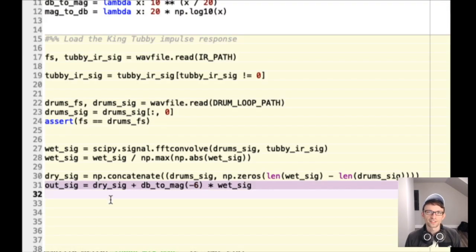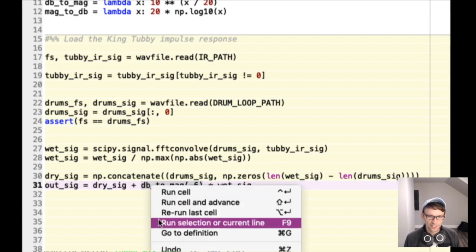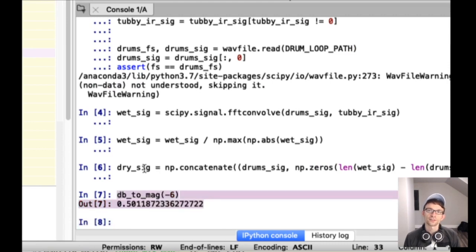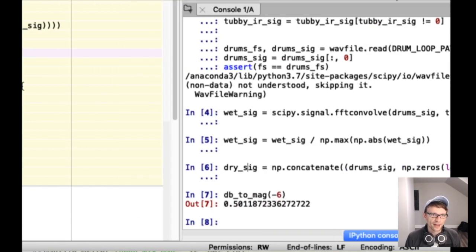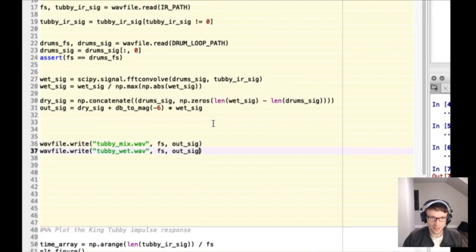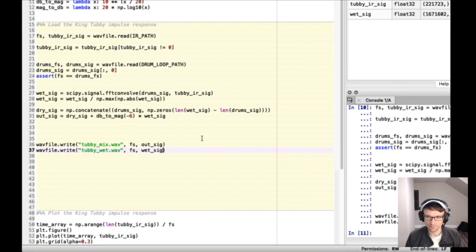And then I want to create an output signal. That's the dry signal plus the wet signal scaled by some value. So I'm choosing to scale it down by minus 6 dB. And if we run this, we can see that minus 6 dB is about 50% amplitude. So it'd be about the same as multiplying it by 0.5. So let's run this line. And then I want to write the mix of these signals and just the wet version to files. Oops, just realized I mixed up these variables. Let's try that again, rerun the section, go check out the files.